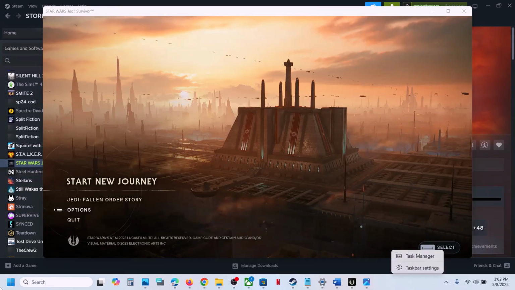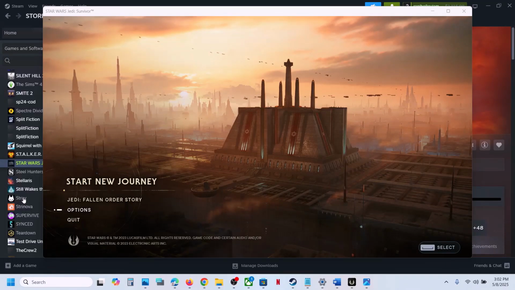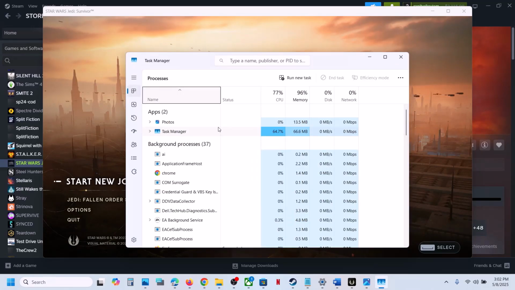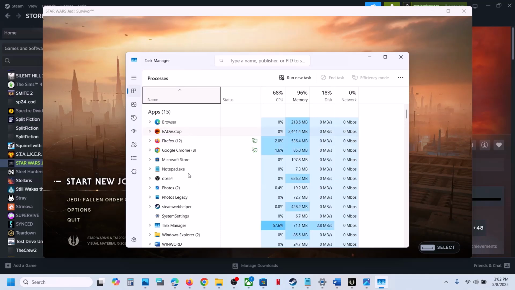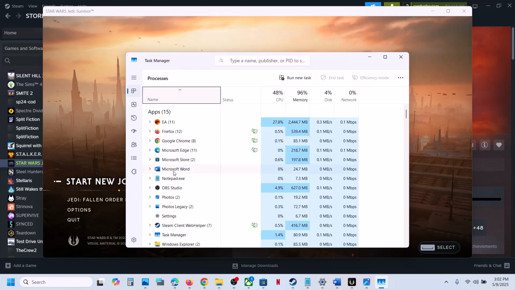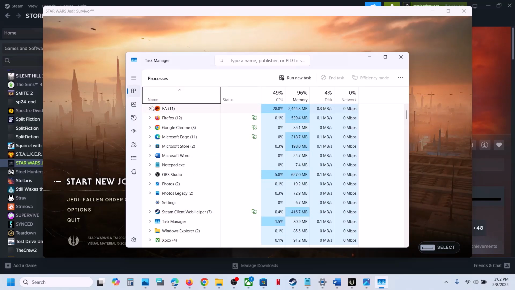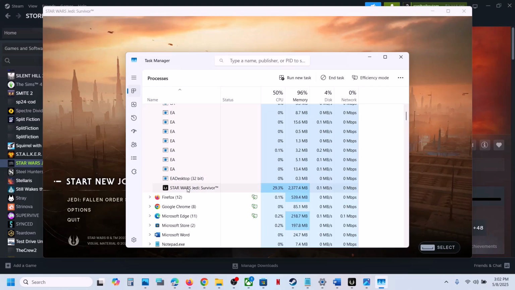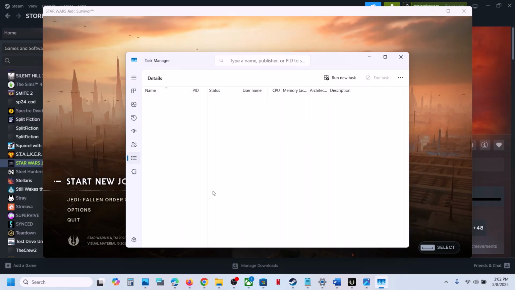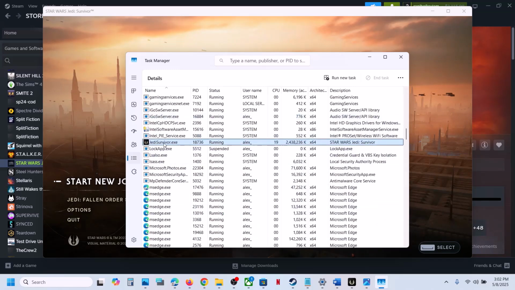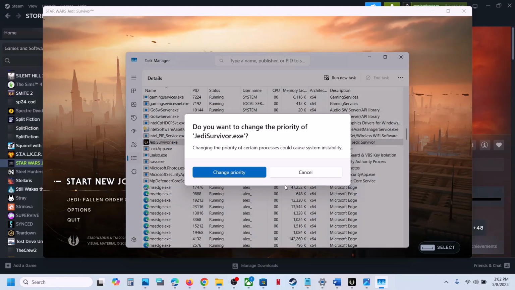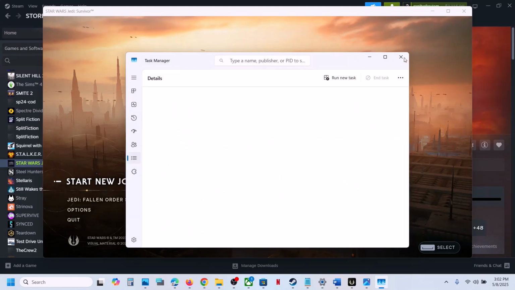Also make a right click on the start menu and then go to the task manager. Now over here you will see the game.exe file. So find the game in the list. If you don't see the game, you can expand EA, and maybe over here you will find the game. Make a right click on the game and then go to the details tab. Now once you go to the details tab, make a right click on the game.exe file and then select set priority, and you can set it to high, and then click on change priority, and then you can check.